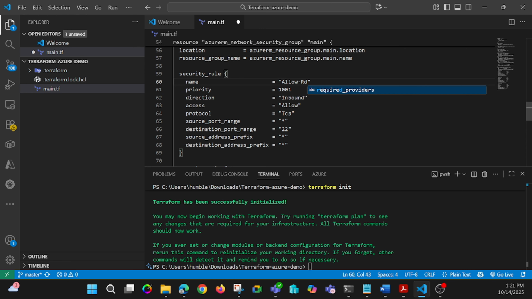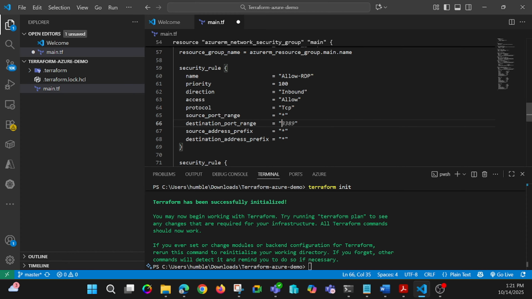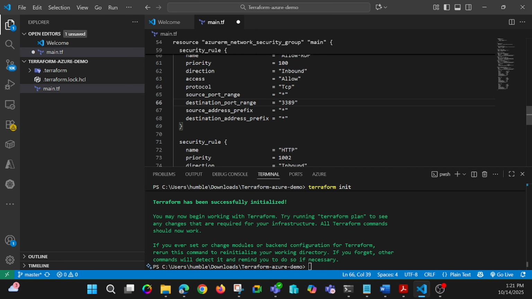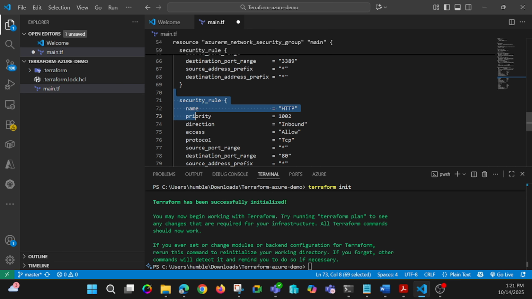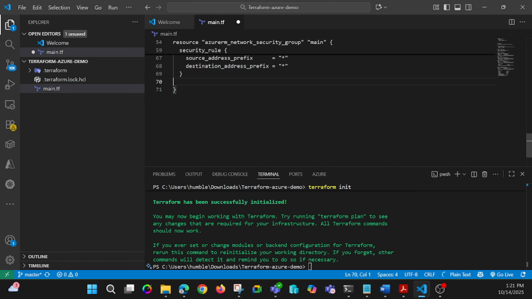Since we are creating a Windows RDP, the priority I'll keep at 100, direction inbound, access allow, protocol should be TCP, source port should be any, then the port number range should be 3389, from any address, and the destination should be any. So I'm going to take this off. I don't need any outbound or any ports to be open.